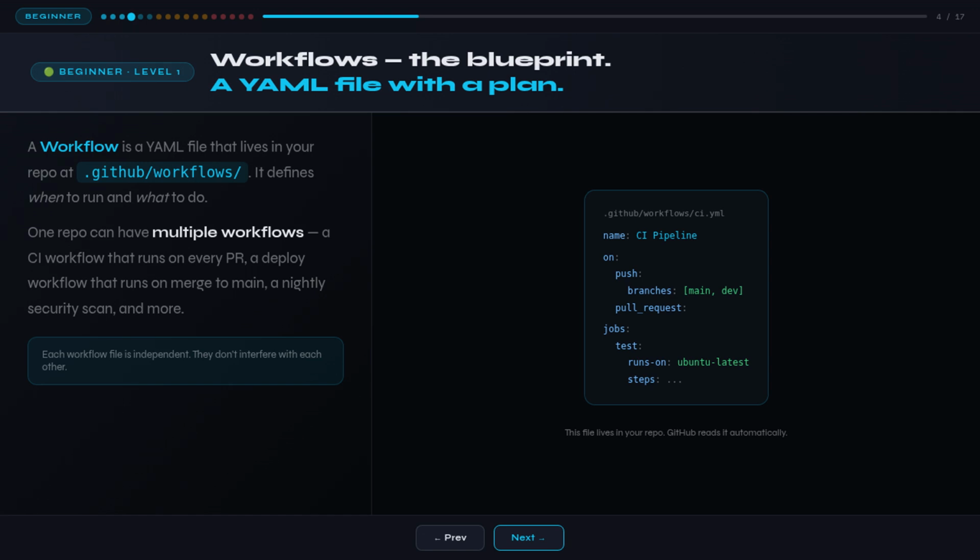All completely independent. All living in the same folder. Each workflow file is self-contained. It has its own triggers, its own jobs, its own secrets. They don't interfere with each other. And because they live in your repository, they get full version control.